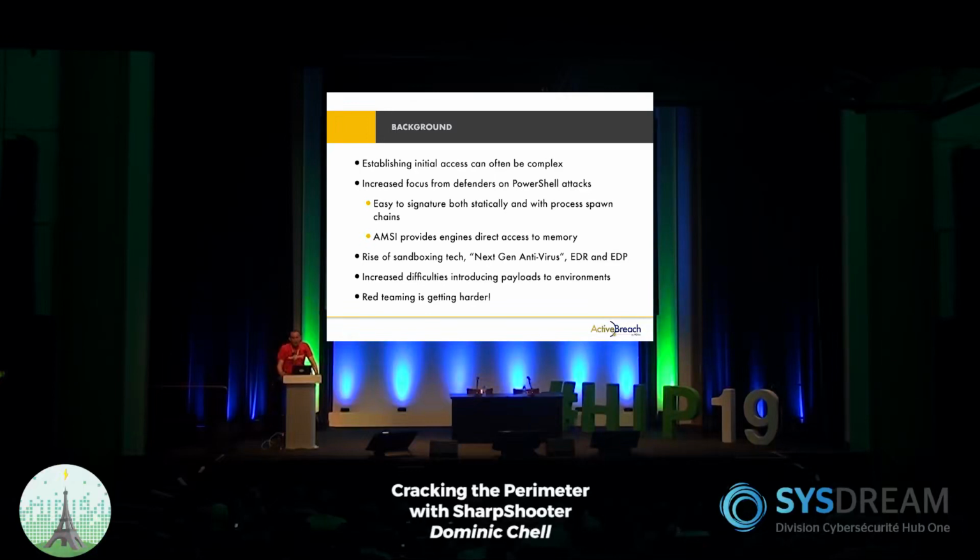We've also had difficulties getting payloads into environments. People are becoming more aware of the things that they actually need to block on the perimeter. For example, we used to use things like HDAs quite a lot, but as they gained popularity, we started to see companies blocking the application HDA MIME type and HDA extensions on their corporate gateways. So we obviously had to move away from them. Overall, I would say in the last couple of years, red teaming has got harder, which is not necessarily a bad thing because it generally shows that people are getting better.